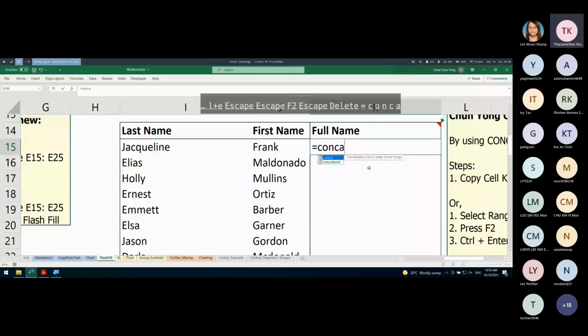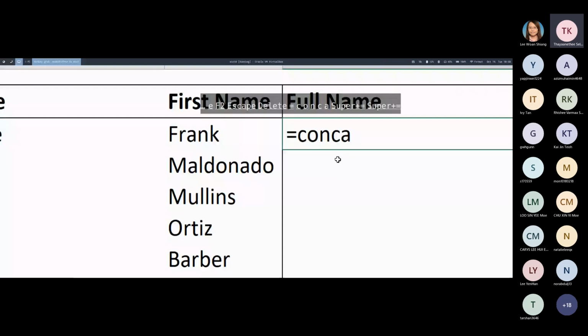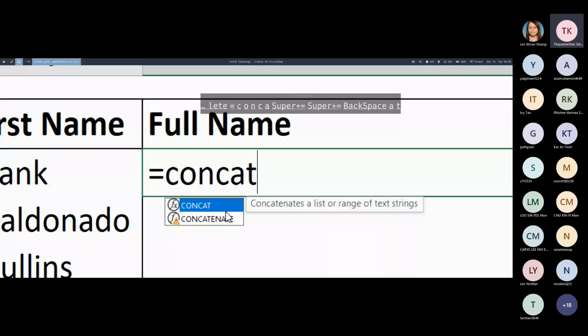Concat. Okay, so the first one you see, concat, is basically for a newer version. If I remember correctly, it should be 2019 and onwards. So if you are using 2016 and prior, you don't have the concat function. We are not using this one also. So we use this concatenate.